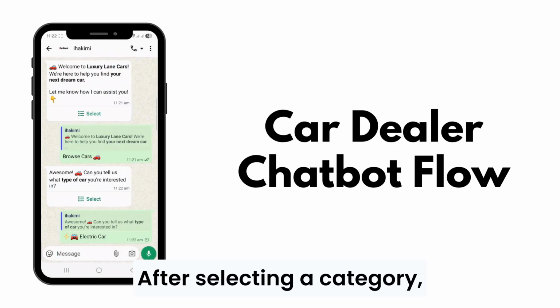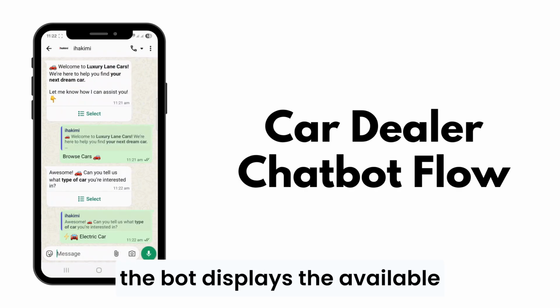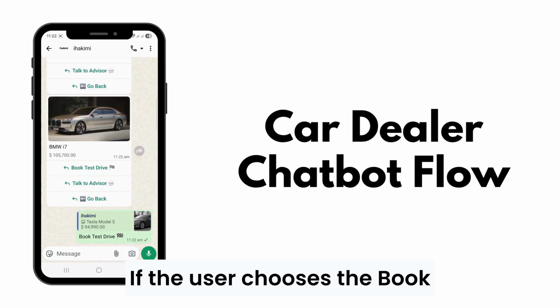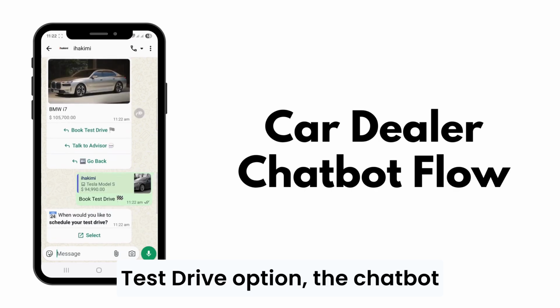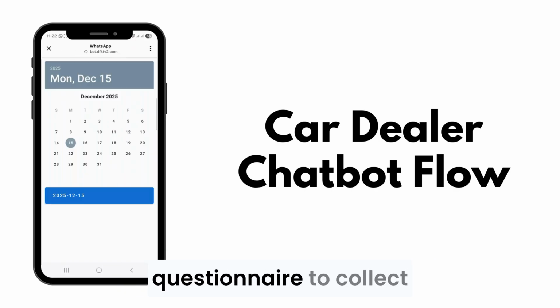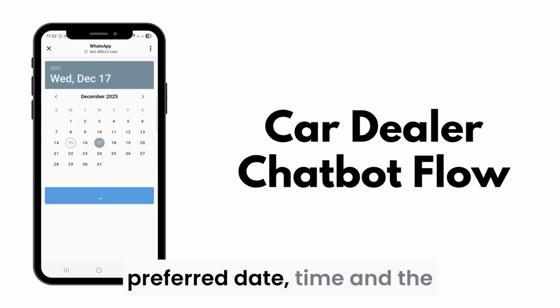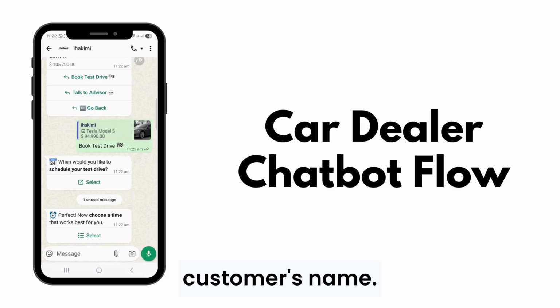After selecting a category, the bot displays the available vehicles under that category. If the user chooses the Book Test Drive option, the chatbot automatically sends a short questionnaire to collect essential details such as the preferred date, time, and the customer's name.